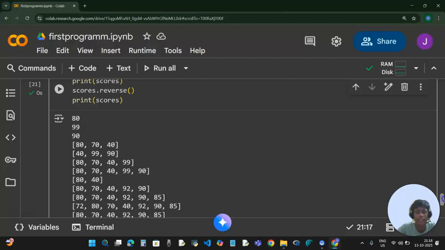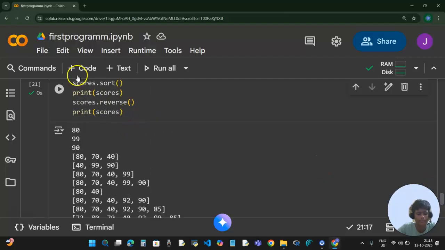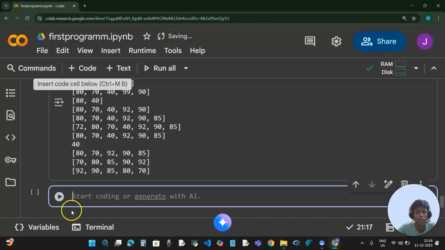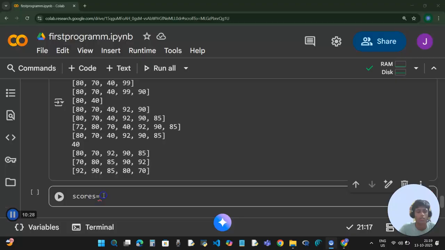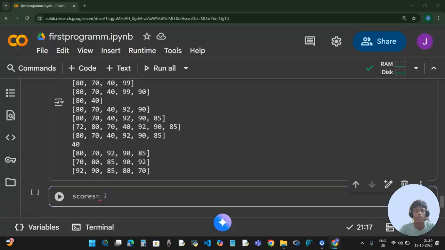Now create a new code cell. Check scores of 5 students. Scores equal to 80, 90, 24, 56, 74.